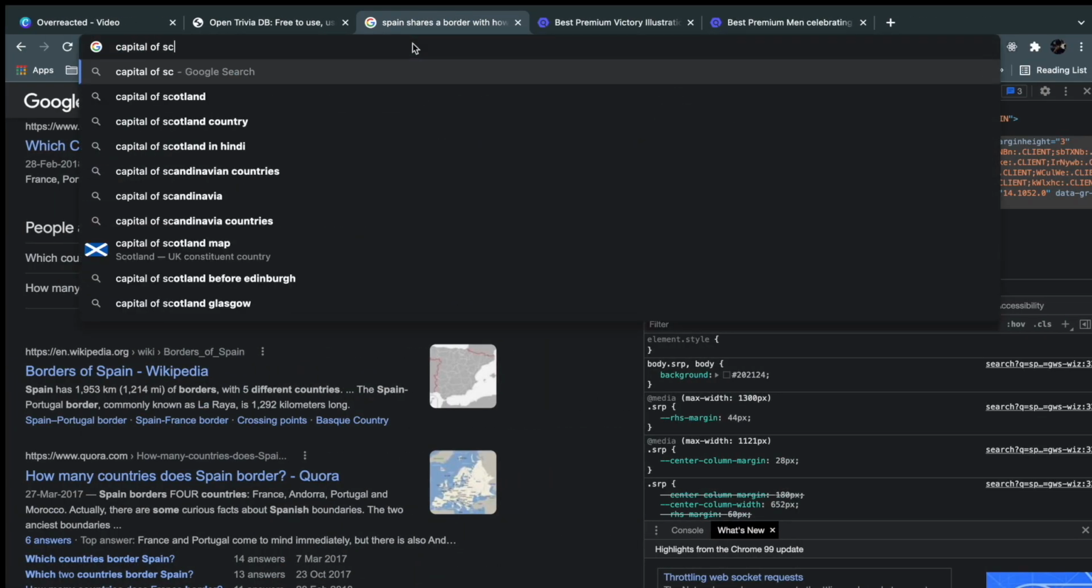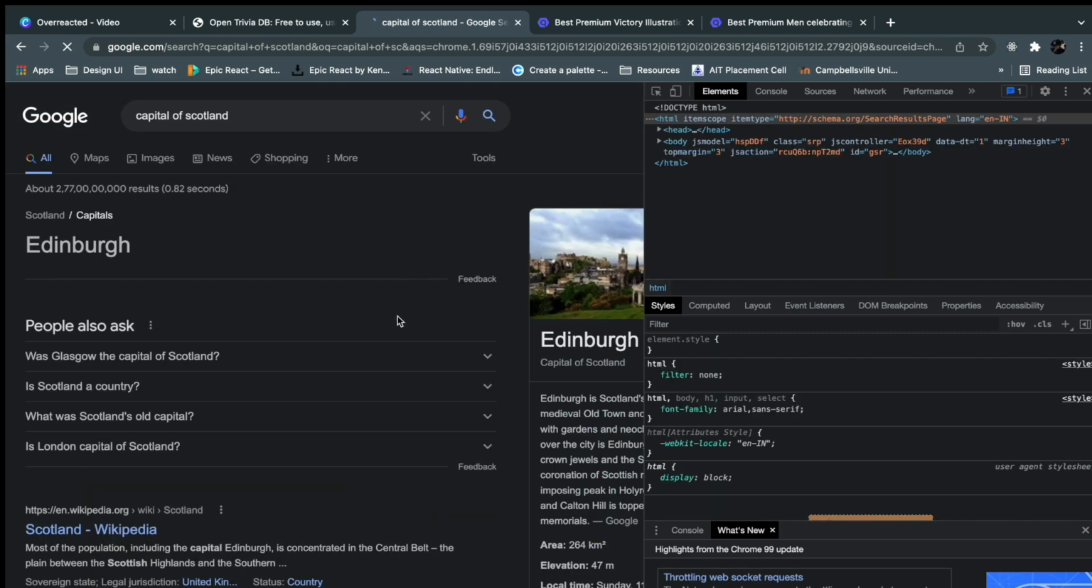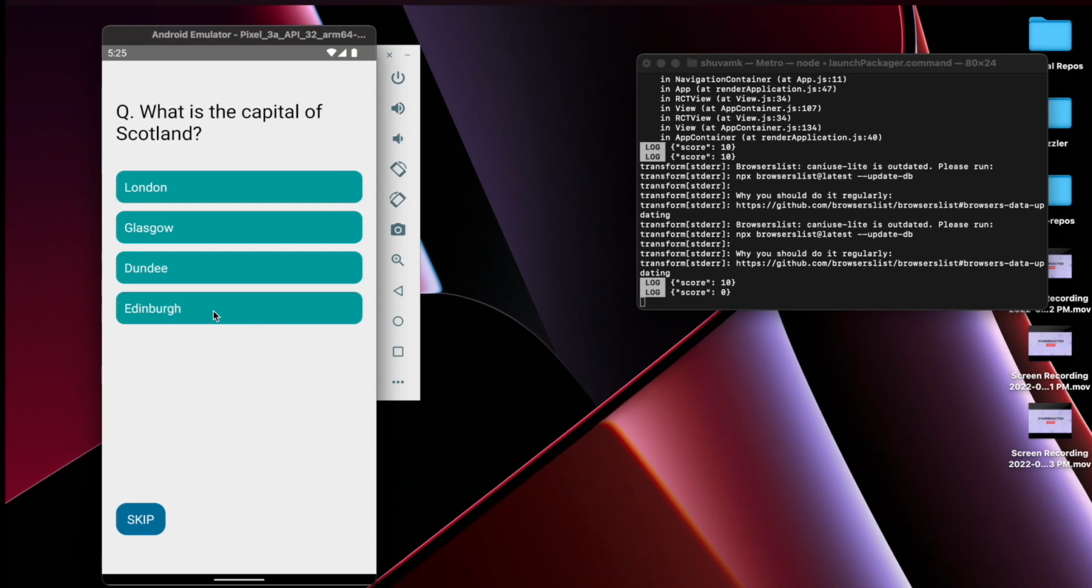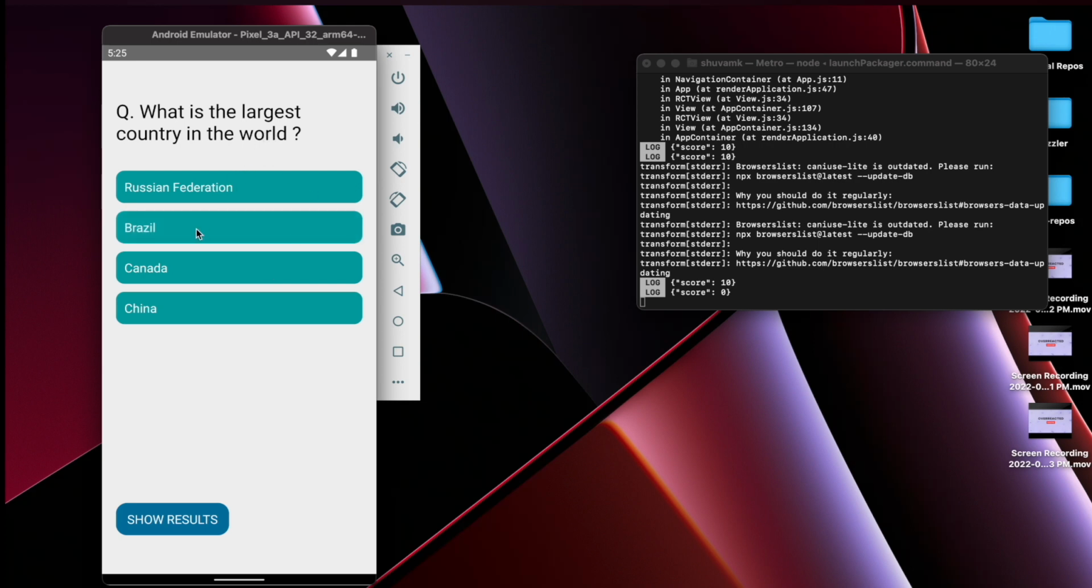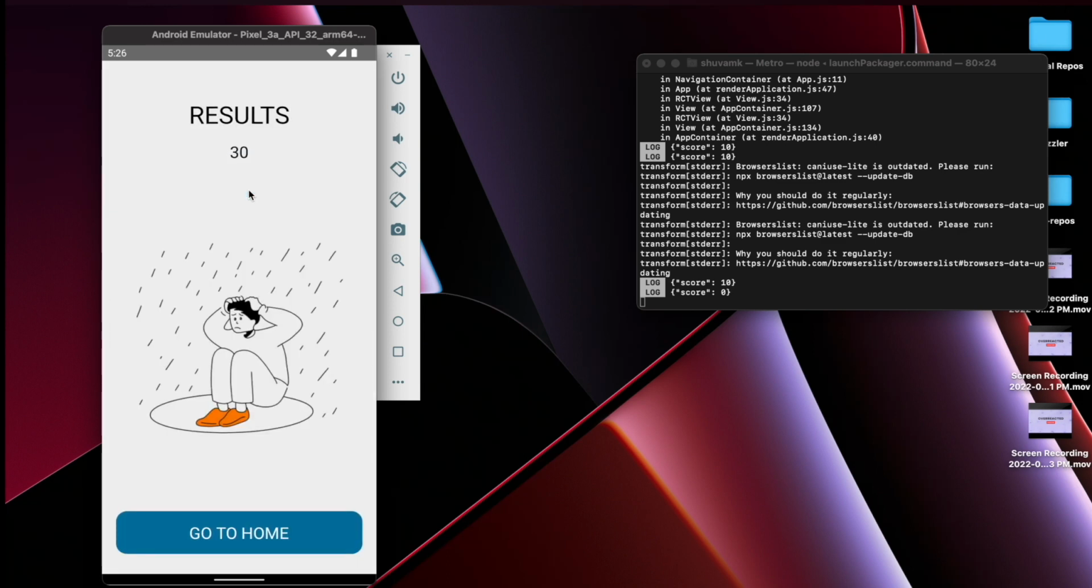Capital of Scotland. It is Edinburgh. Right. So what is the first track? I don't know. Which is the largest country in the world? Not population wise, area wise, they're not mentioning it correctly, but let's say Russia, area wise. Result is 30. Okay, so I got only 3 answers correct.